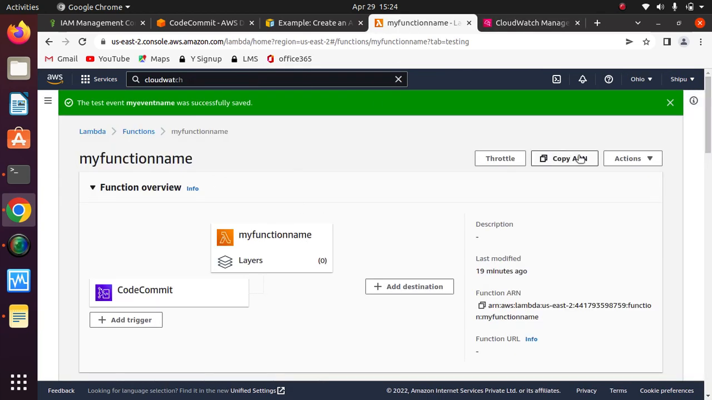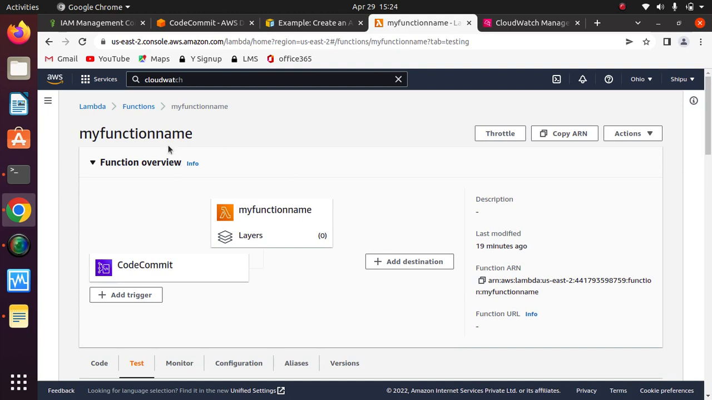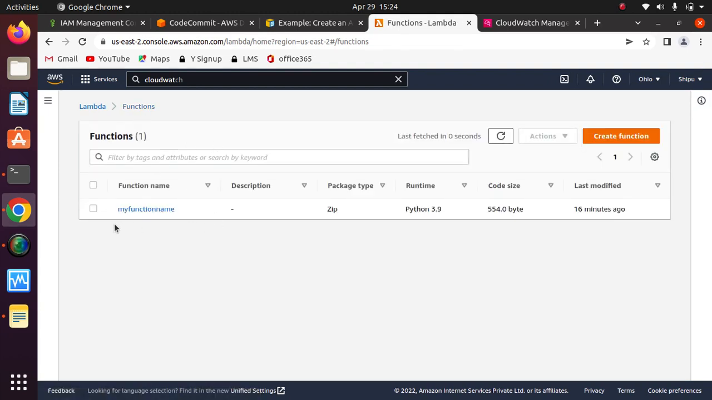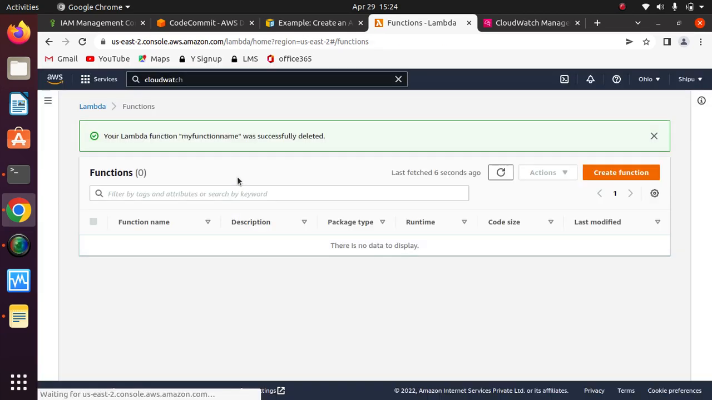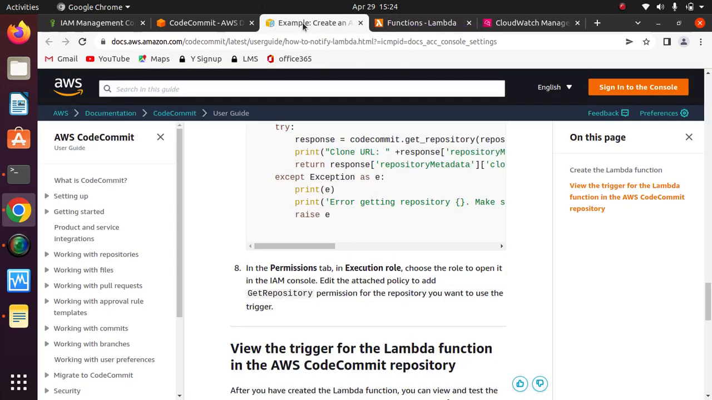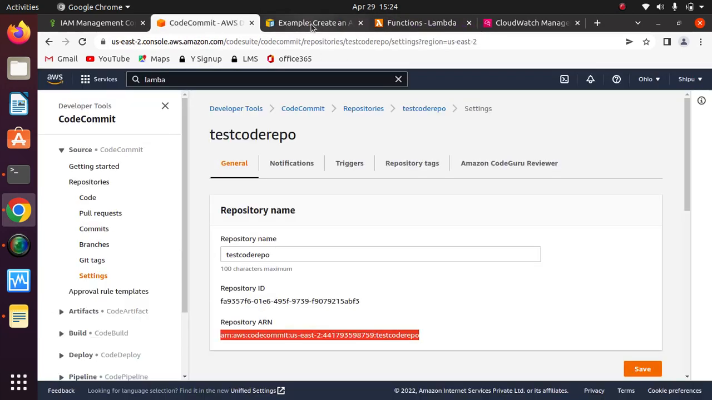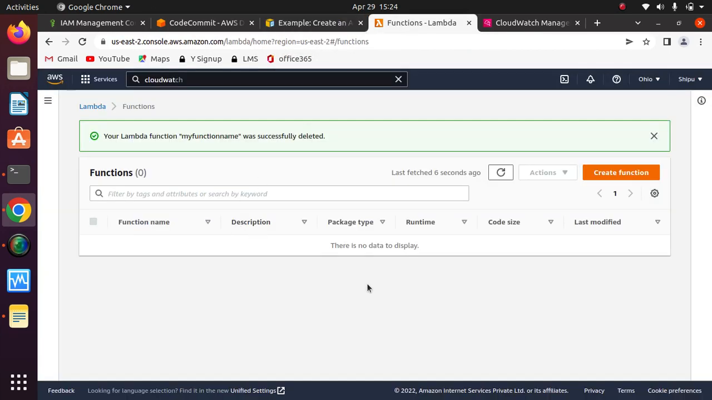I'm going to delete the function. So go to function and click here in actions. You can delete the function from here. Okay, then okay, that's fine. So test code. Now what we do, we need to create the function again.